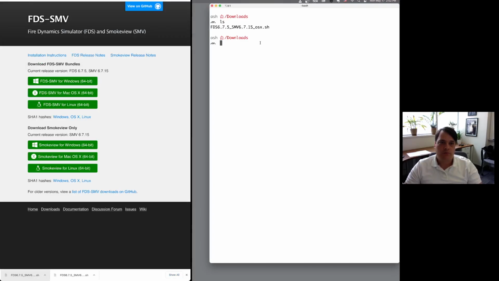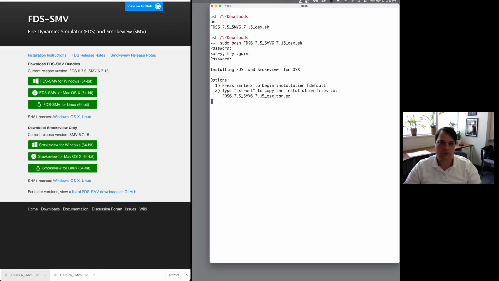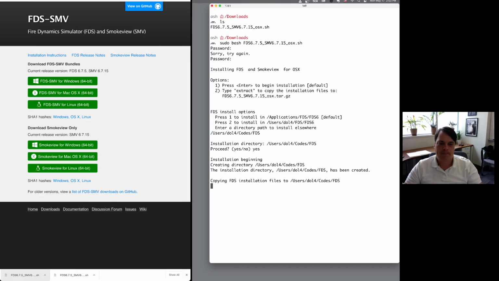So then we'll run this as root, so sudo bash fds. Okay, so enter to do the installation, then we'll tell it where we want to put it. I'm going to put it in users, dol4, codes, FDS. Okay, and it'll take just a second to copy that over.